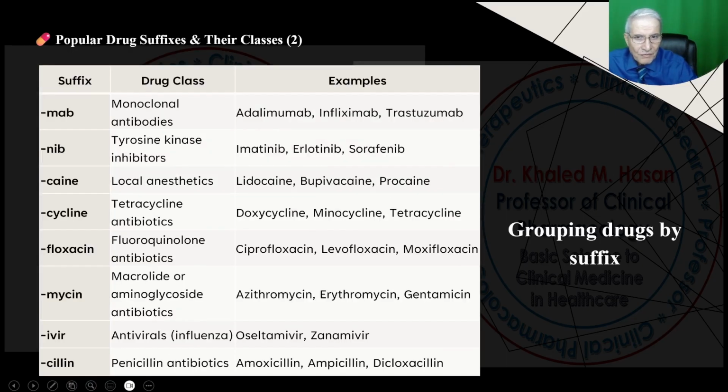As you can see here, we have another class of medication. We have monoclonal antibodies, medication ending with mab, monoclonal antibody. As we can see here, we have adalimumab, infliximab, trastuzumab. This medication belongs to the monoclonal antibodies. Then we have nib. This belongs to the tyrosine kinase inhibitors, and you can see the suffix: imatinib, erlotinib, sorafenib. So this medication belongs to the tyrosine kinase inhibitors.